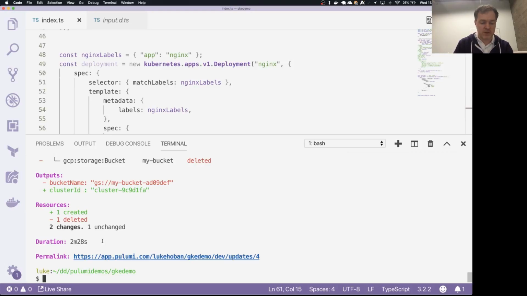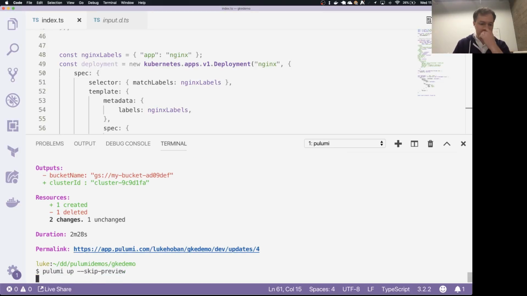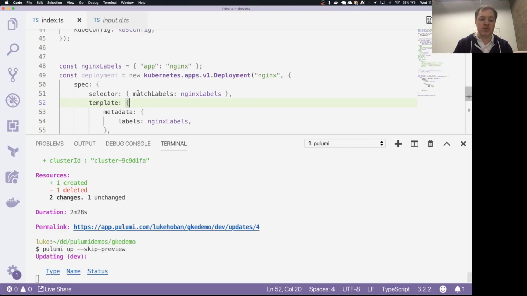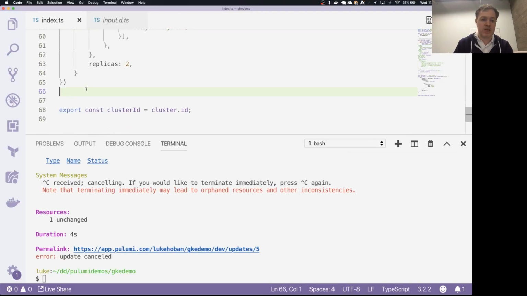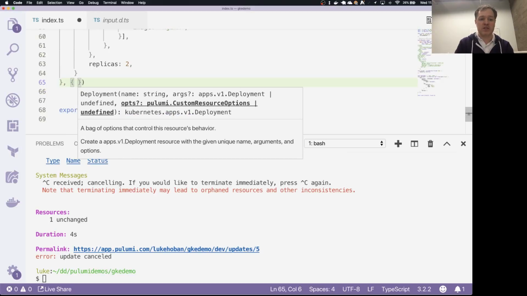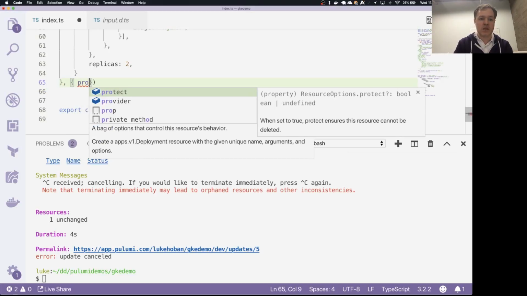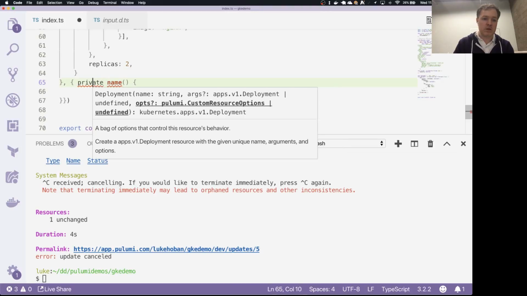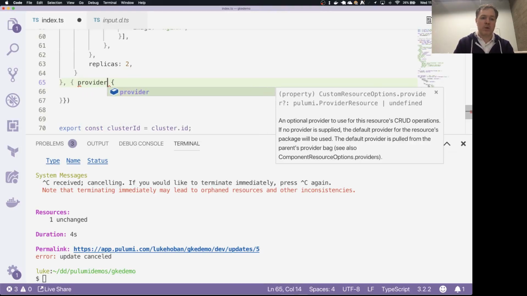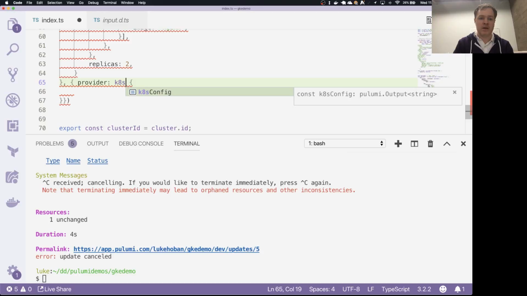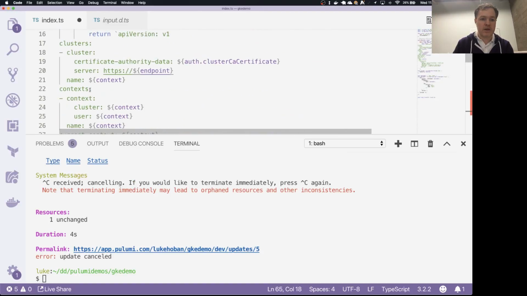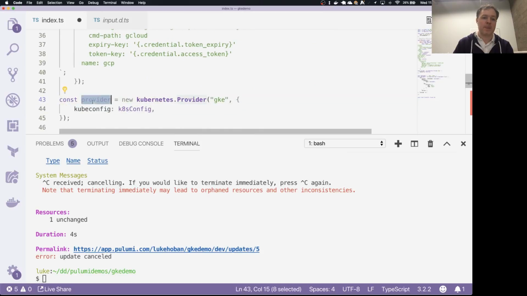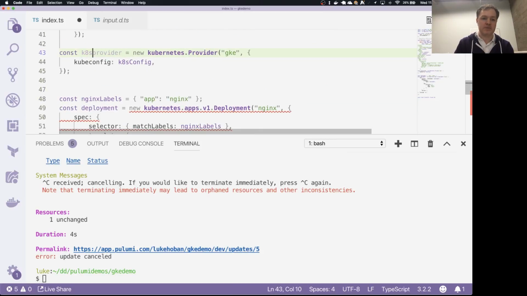And so, 2 minutes, 28 seconds, to deploy the Kubernetes cluster. And now if I do pulumi up --skip-preview, what we should see is we now also deploy. There's one thing I'm going to cancel that really quick. One thing I want to do is make sure that I deploy this into my, what did I call that thing? Provider. Okay. I'll call it k8s provider.